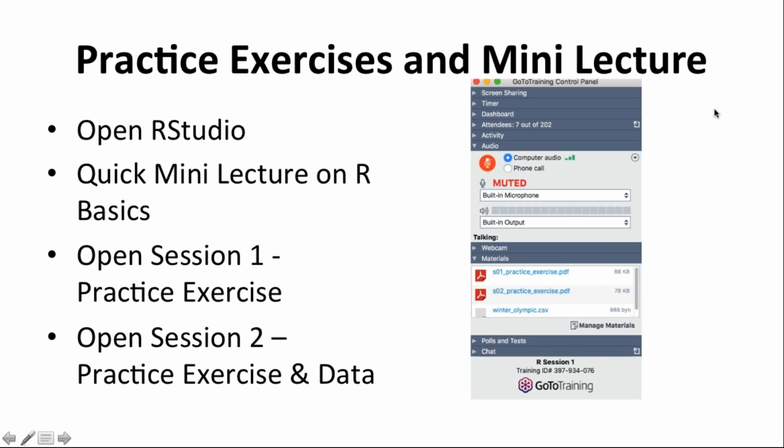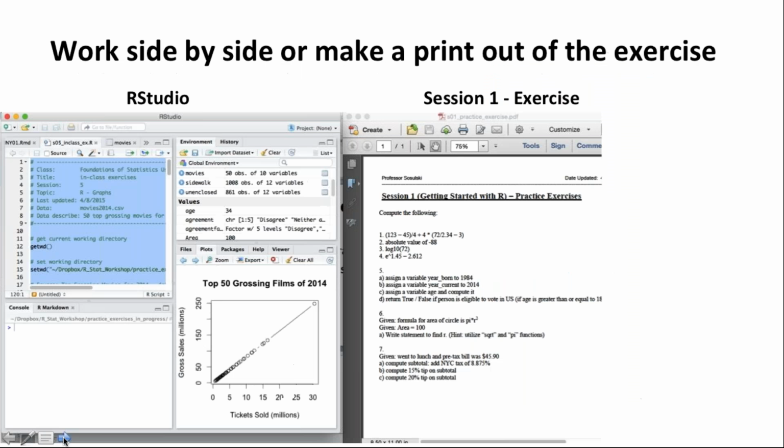So a few things. This is what I'm talking about here, the materials section. You'll be able to find your exercises. Want to make sure that you have R installed and you open RStudio. You should start doing that soon, in the next few minutes. And then I'm going to give you a quick mini lecture on R, some really basic things that I'd like you to follow along with me. I don't have a worksheet for this part of it. It's really just to get your R muscles going. And then we're going to start moving to the session 1 practice exercise and session 2. So again, along the way, any questions, please use the text chat.